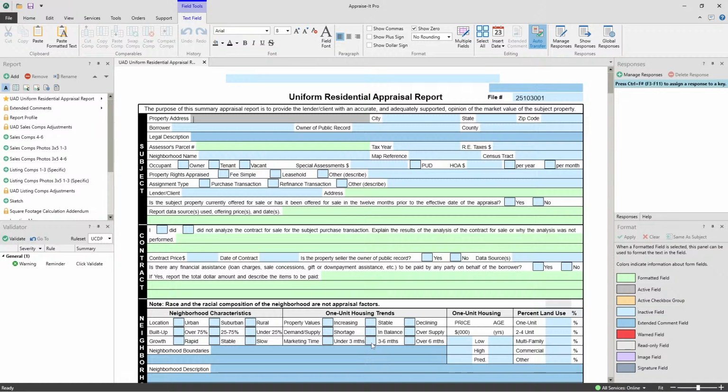Appraise-It Pro is going to take just a second here, and here we are. This is the UAD 2.6 report. This is going to look very familiar to you if you use Appraise-It Classic, but it's also going to be a little bit different. The colors are different. And we have some extra panels here.